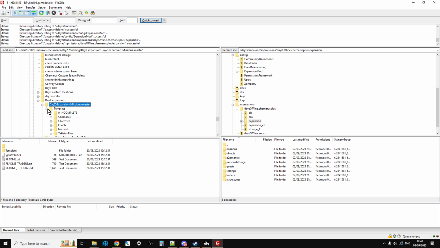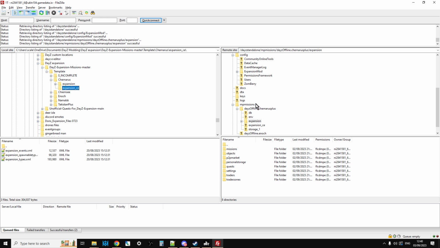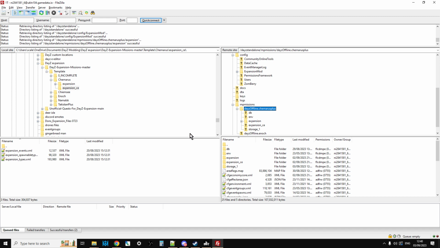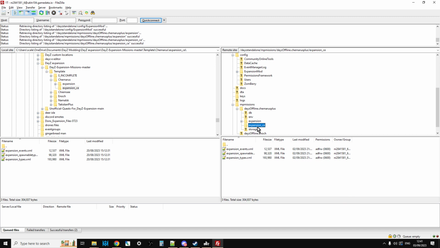So there's template, there's generous, and there's expansion CE. Within our missions folder on our server, we go into generous, and you can see we've got generous selected there, we've got expansion there, so we'd right click and say upload. That would then upload to that, so you would end up with that folder there, which is good to go.